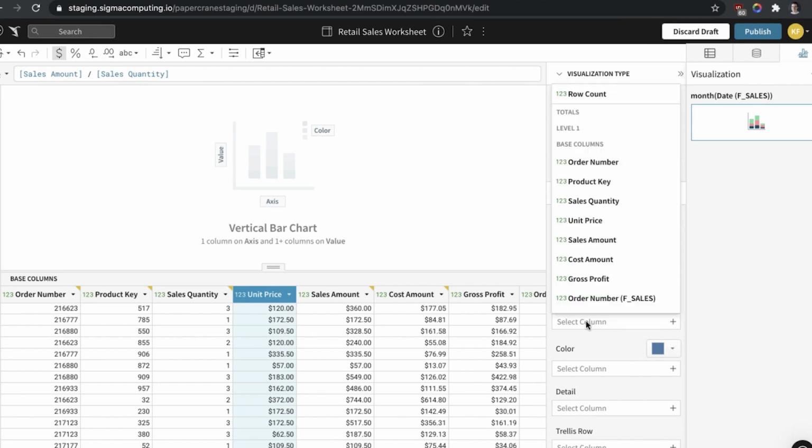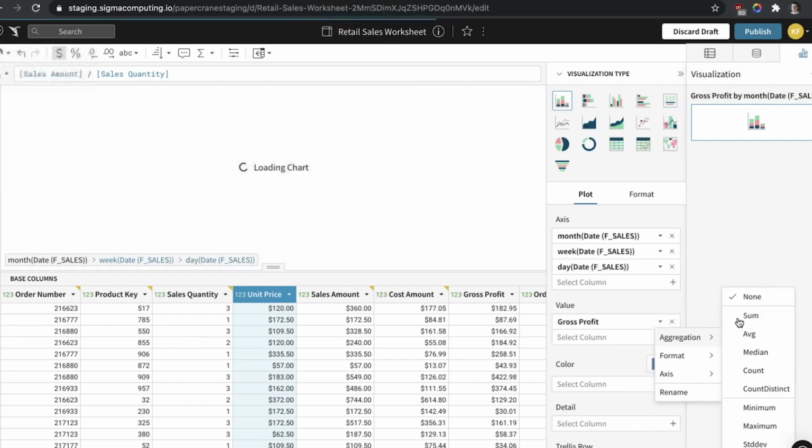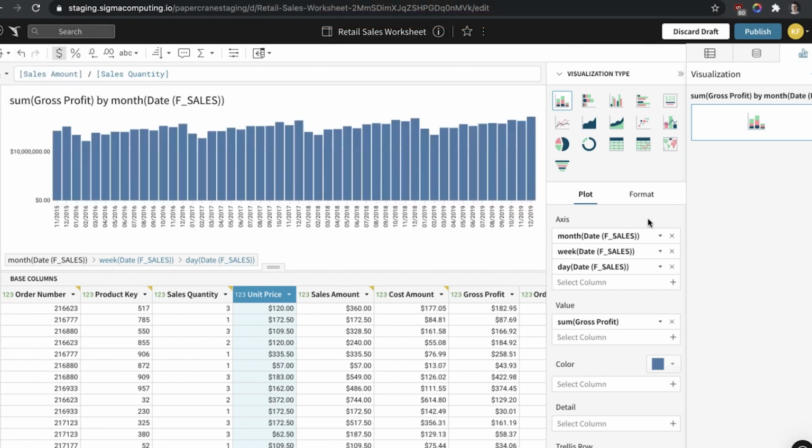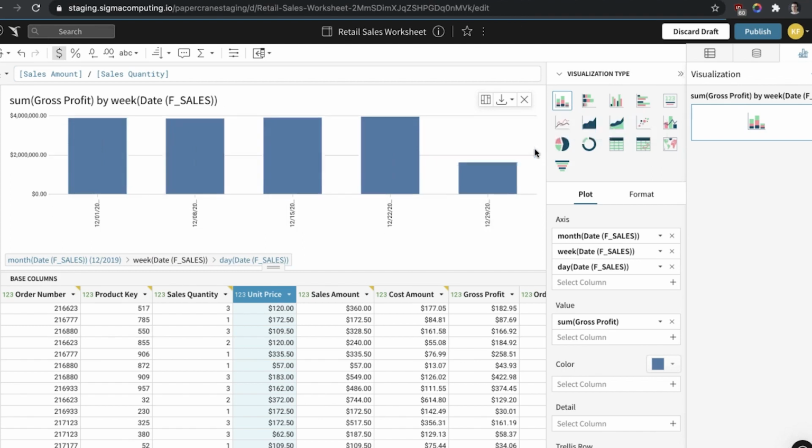And in the value, let's just start with something simple, right? I made this gross profit column. Let's just use this one. We'll do a sum of gross profit over time. In this case, it's month. If I double click on month, that'll bring me into the weeks in that month. And if I double click on the week, that'll bring me into the days.